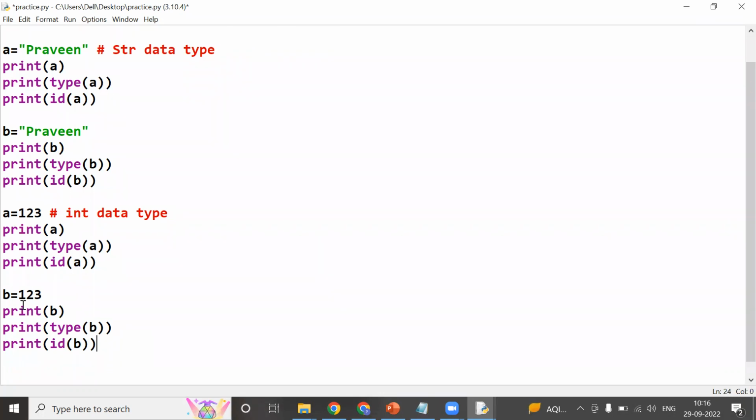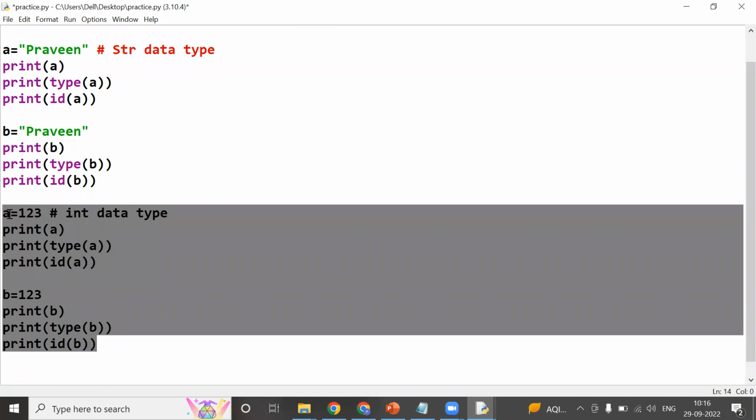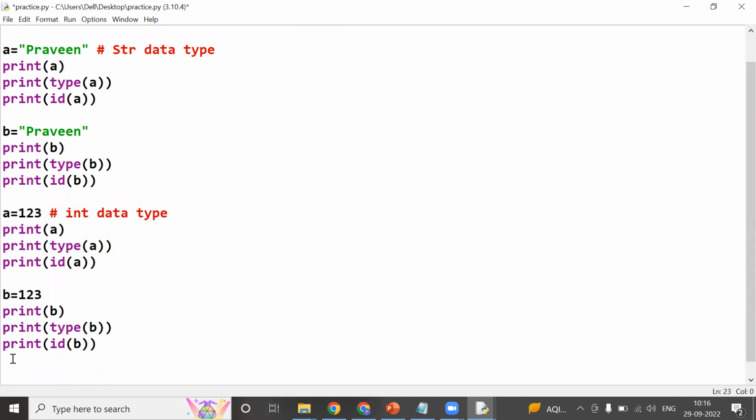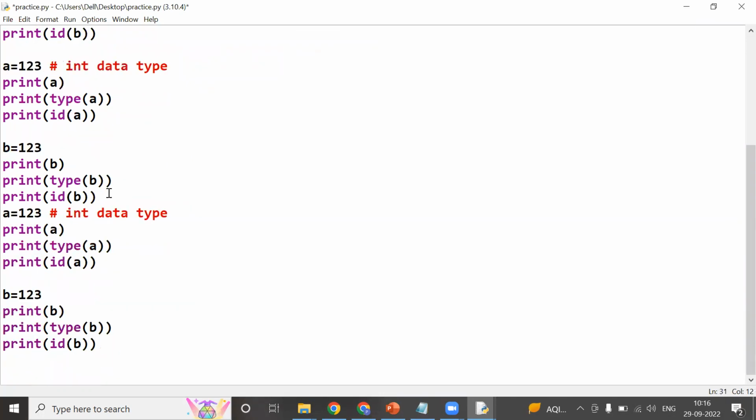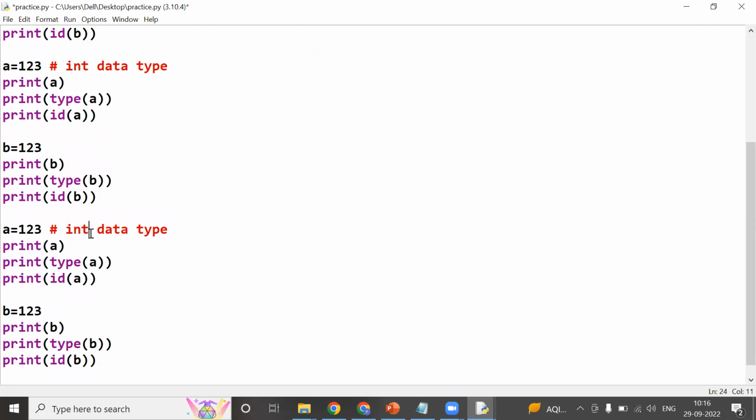For your convenience, another way: Control C, Control V. Here you can try a float. Type float, and you can give a value, for example 12.53, and again 12.53. Let's see if this address will be the same or not. Control S.